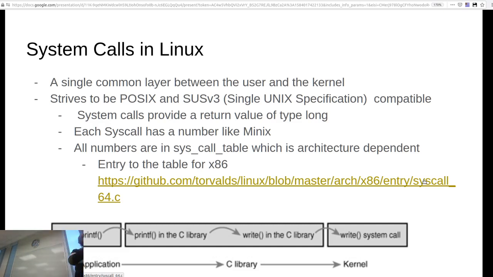And the call stack is very similar. You go from the user space where you call print in C or Python or something, that talks to a library, usually the C library. The print in the C library actually calls write in the C library. Write basically writes to a device, and write has a one-to-one mapping to a system call. So you then go to kernel mode.